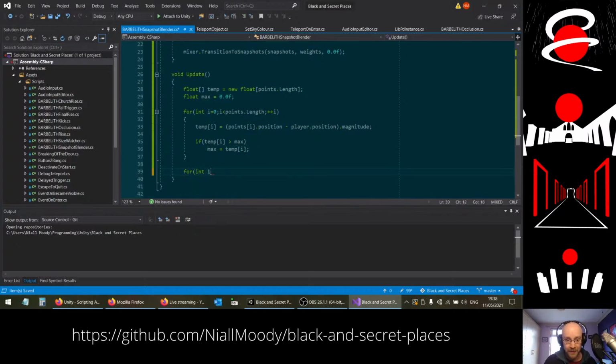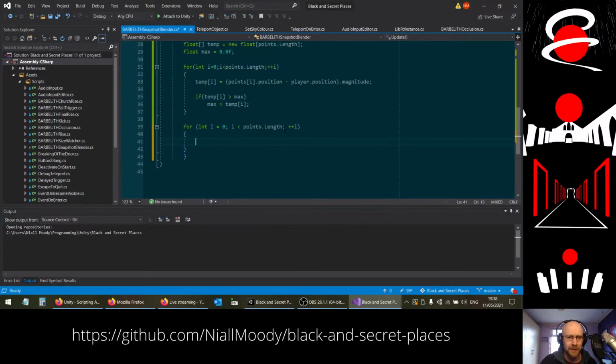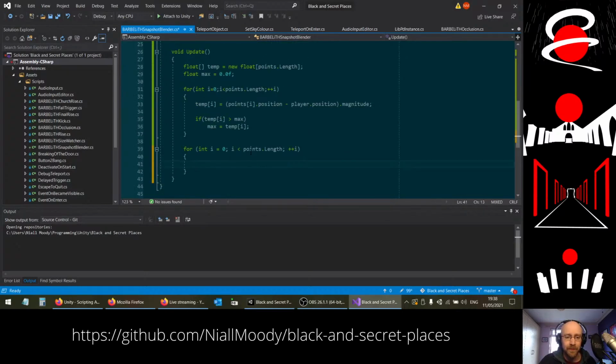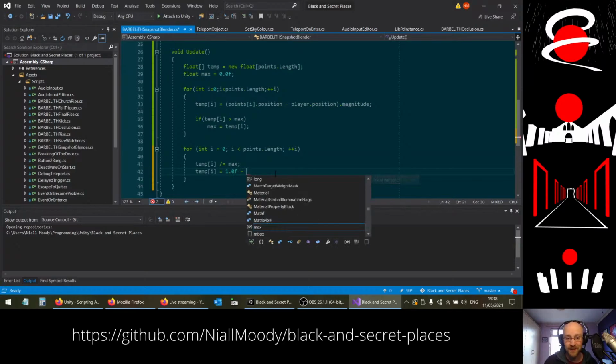So what we're going to do is int i equals 0, i less than points.length. I don't like that formatting, but that's fine. So we're going to do temp[i] divided by max. But that's going to weight them the wrong way, because we want them weighted so that when the player is right next to a point, that point is the loudest. At the moment, that point is going to be the quietest because we're weighting it close to 0. So we actually want to weight it close to 1. So the next thing we want to do is just flip temp. Sorry, temp is 1 minus temp, basically.